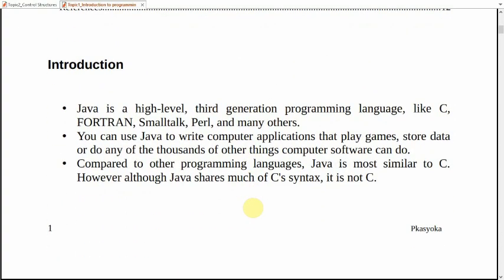One thing I'd like to mention is that in object-oriented programming, the language of choice that we're going to be using is Java. And Java is a high-level third-generation programming language, just like any other languages such as C, Fortran, C++, and so on. So those languages are basically high-level languages. Now, we can use Java to write computer applications that play games, all sorts of applications that you can think of. Java has the capability to do that.